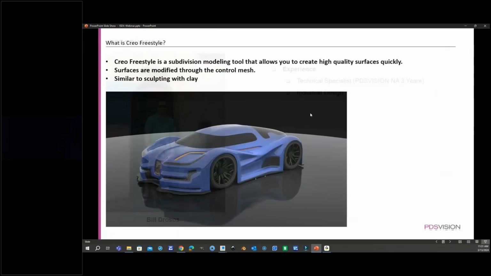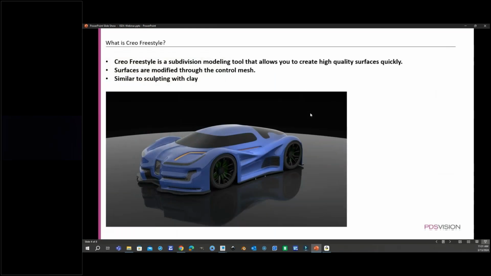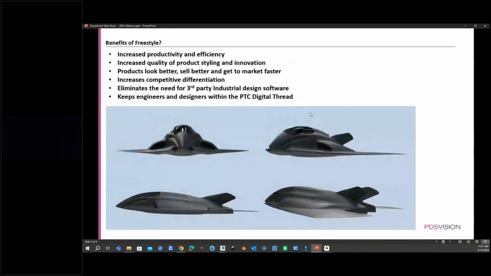So here's a car that I created with Creo Freestyle. I wanted to show this because the topic today on ISDX is not only about creating curves and surfaces, but also utilizing the Freestyle mesh to create those curves. Freestyle is a very cool tool. You can basically sculpt, push and pull, and model like you would sculpt with clay. This is another Freestyle model that I created, this fighter jet you can see here.